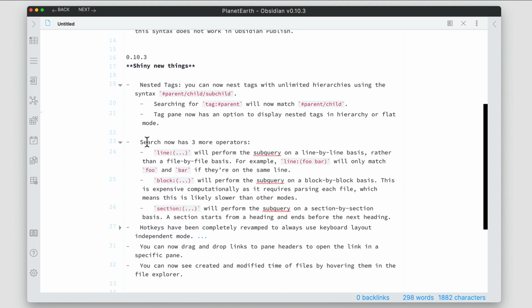And the next one here is the search now has three more operators. So when you're doing a search, you can search on a line. If you want to have different search terms, as it shows here, like foo and bar, it will search for those two separate words and bring back the results only if they are on the same line. And this just allows you to narrow in again on what you're looking for at the line level. And they also have it for the block level and also the section level. So this is another nice new shiny thing that they've added to this insider build.